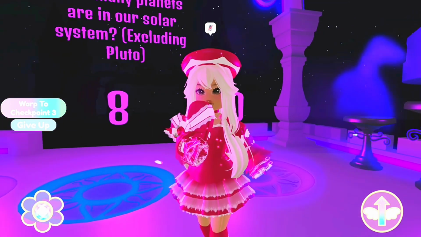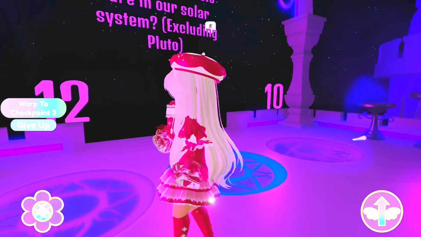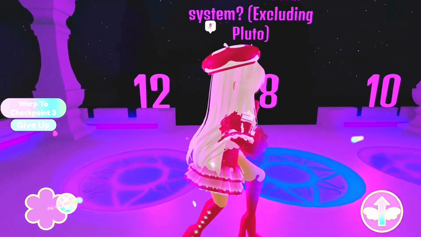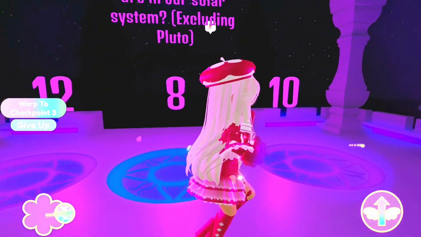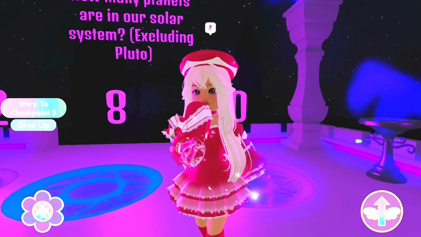Now for the second question, it says how many planets are in our solar system excluding Pluto? A says 12, B says 8, and C says 10. And the correct answer for this question is B, 8.